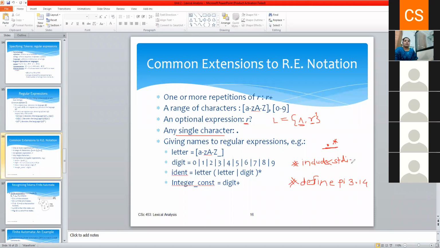Is there any other method of writing the header files? Here I am writing the angular brackets. Another way of writing the header files is I can use hash include in double inverted commas. I will have conio.h. This will also give you the correct output.